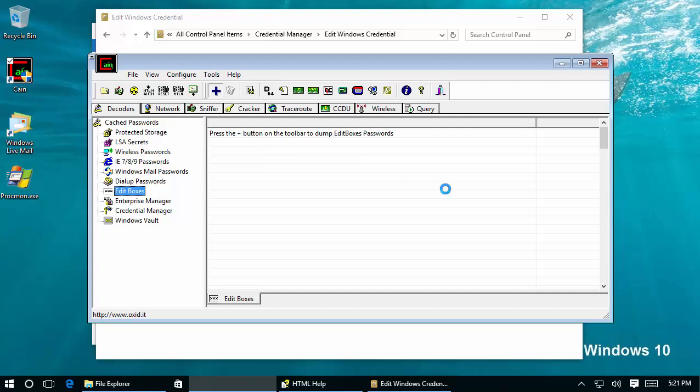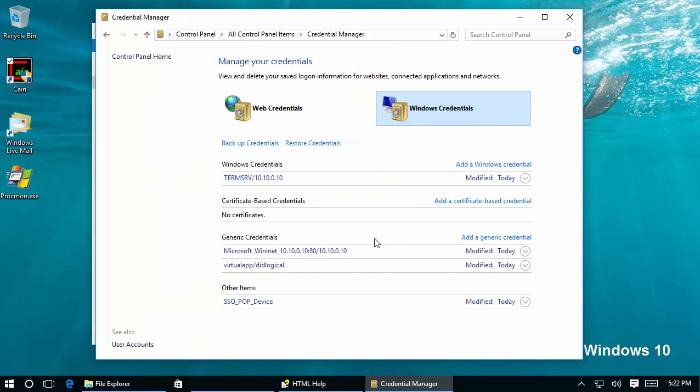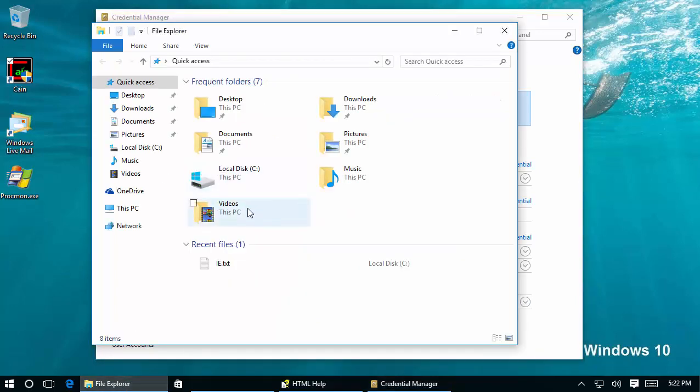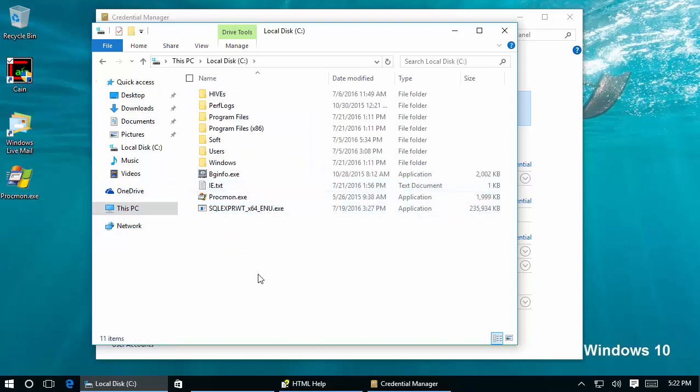And in the edit box, you don't see anything here. That's strange, why that scroll bar is here. Okay. Oh, it doesn't work. Let me show you the real path where you can find these credentials.